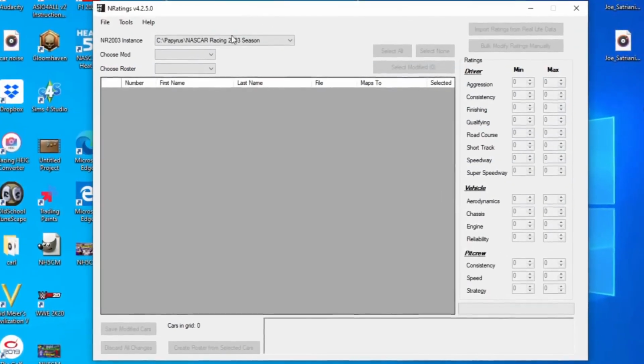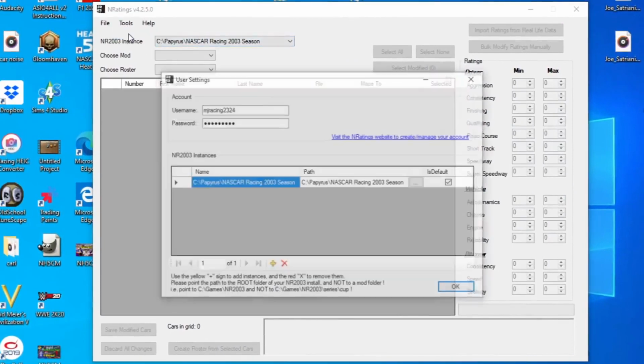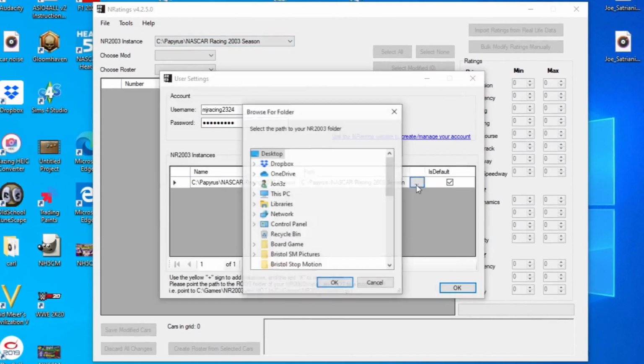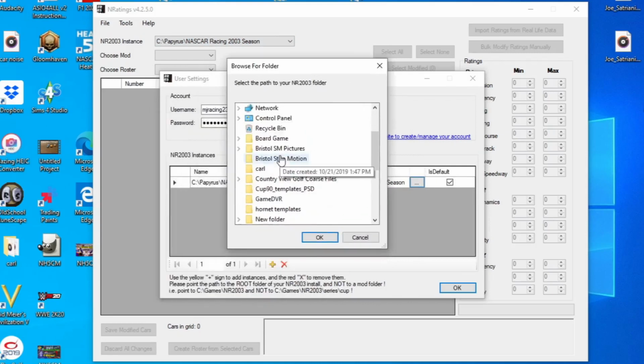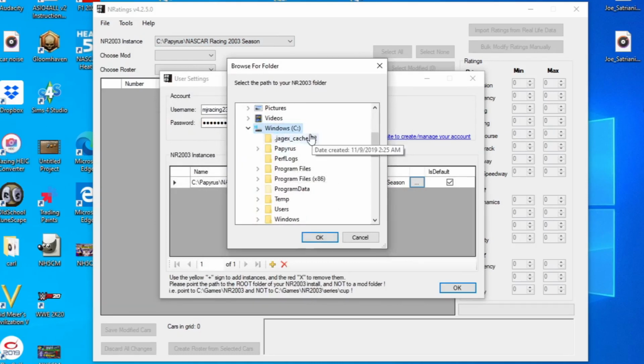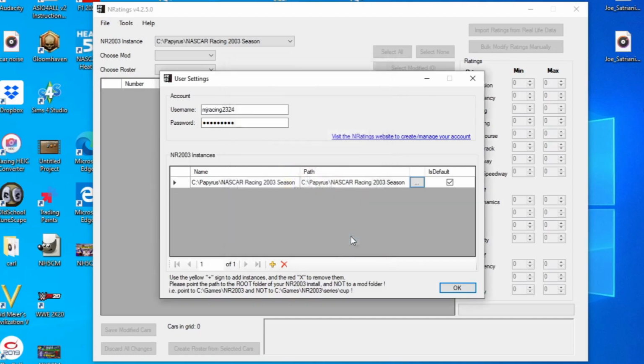Once it is open, you shouldn't have this here unless it automatically did. It's going to make you go to options, sign in, and pick your NR2003, which you do by clicking that. Go to This PC or wherever you have it downloaded. I'm assuming everybody has it on their C drive because that's where I got mine. That's the regular drive that computers have. And then Papyrus. Then click that right there and push OK. But I'm not going to do that.